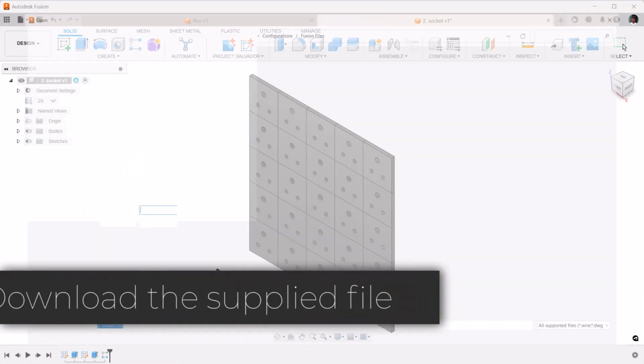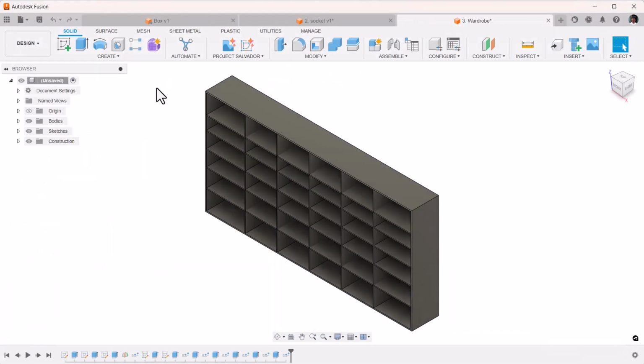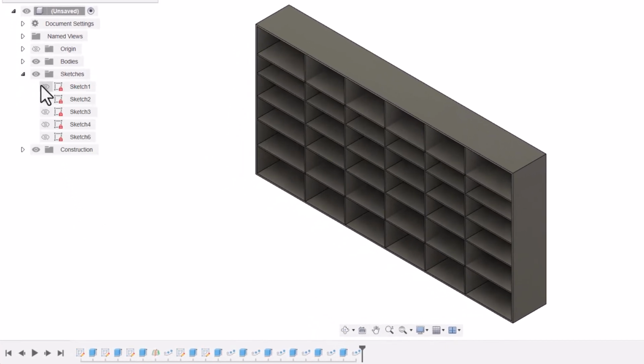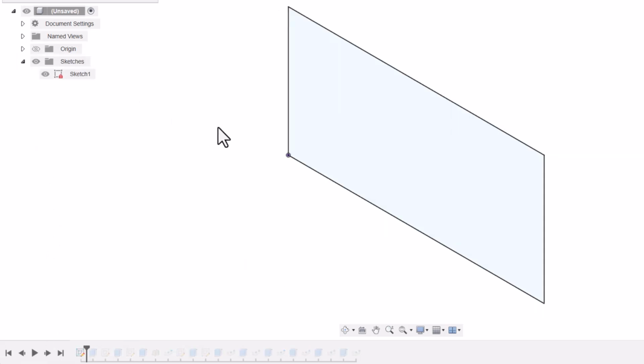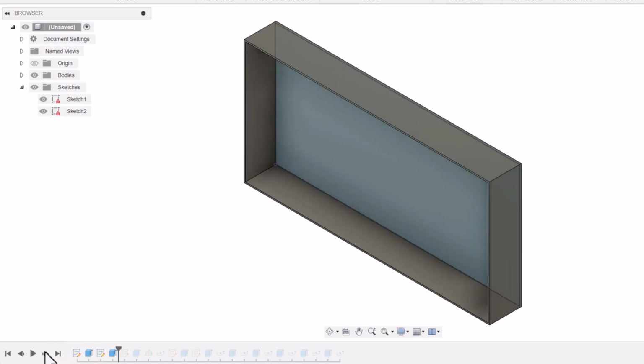Now, let's open another design, that is, a wardrobe. Let me walk you through the features first. Here, I have all the sketches. First, I created an outer profile and used thin extrude to create the body. Then, I added one more sketch on the back and extruded it to make the base support.